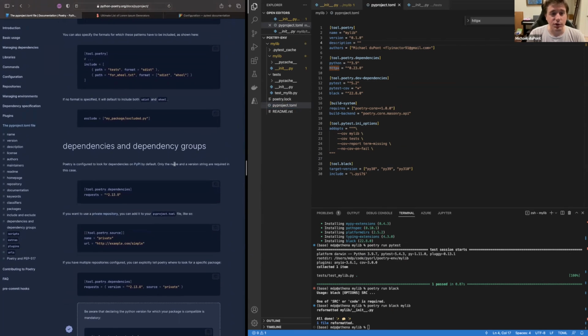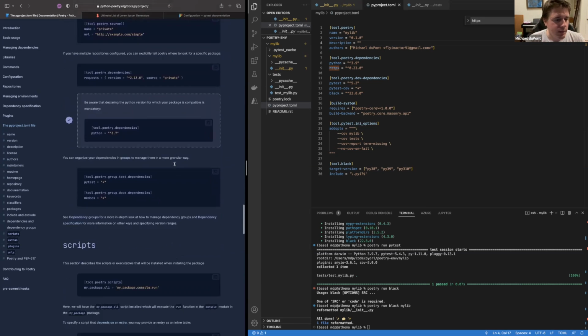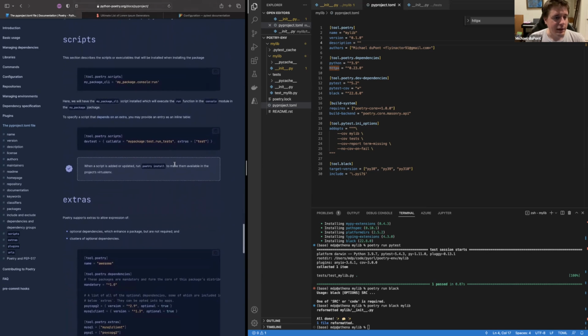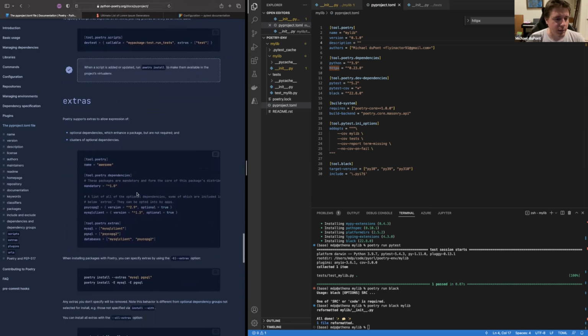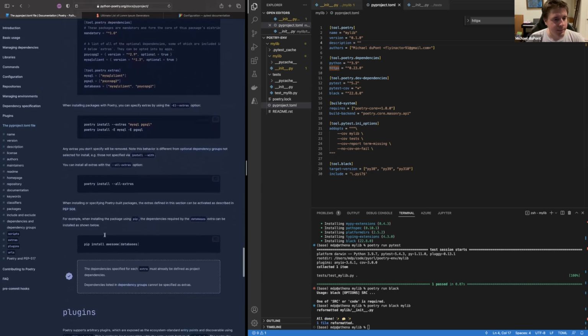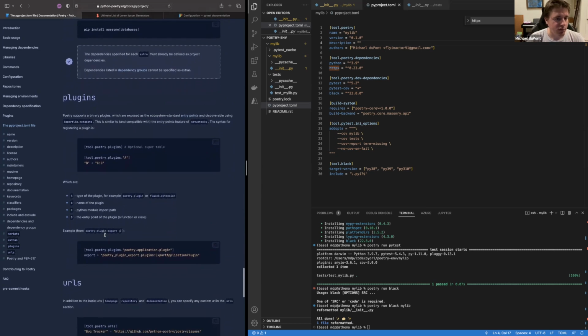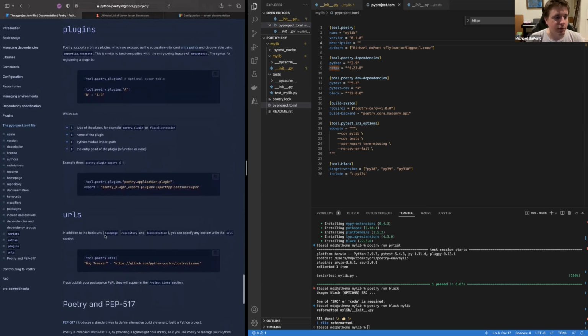All your packages, including excluding, which is required for library management to send things up to PyPI as well. Any command line scripts that you want to include. Here's the whole talk about the extras that we just saw. And of course, plugins, because there are a lot of plugins for poetry.